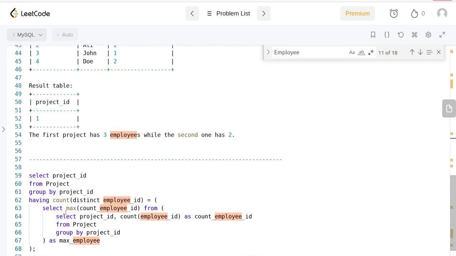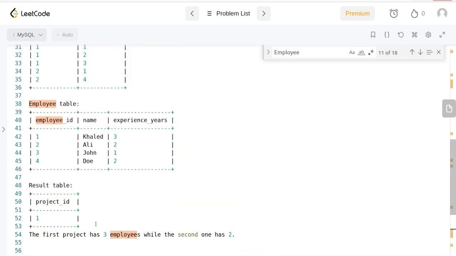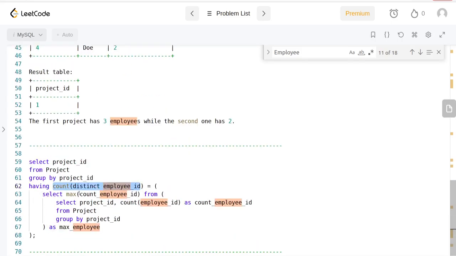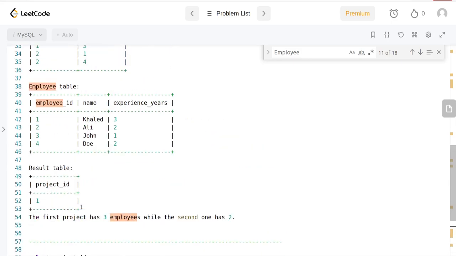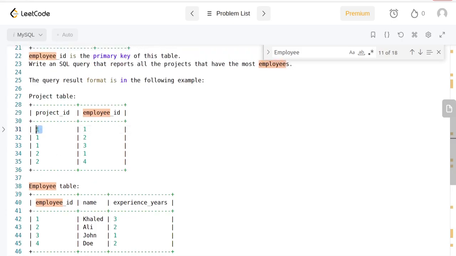Now on another note, it takes the project ID from the project, grouping by the project ID, and says that the count of distinct employee ID is actually equal to that number. And of course, having the count of the distinct employee ID after grouping them by the project ID, whichever is going to be there, that is going to be equal to that.